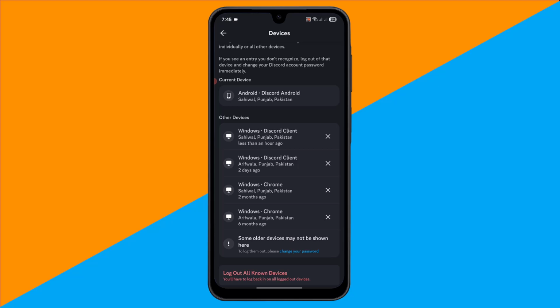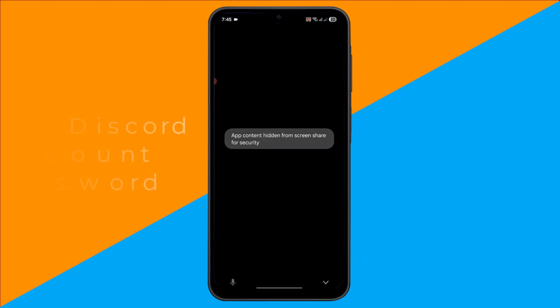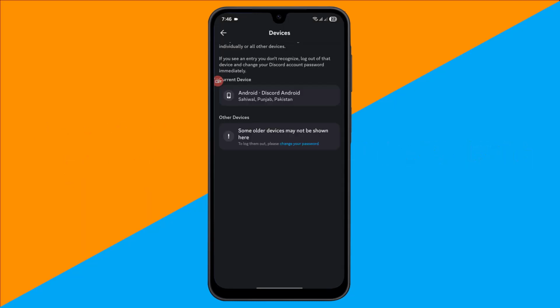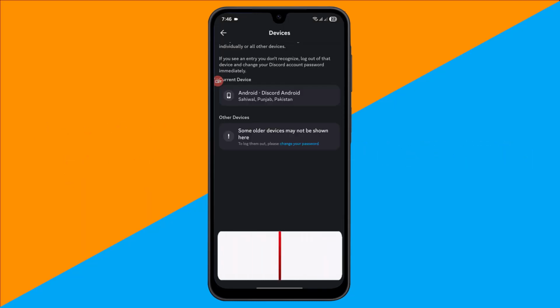If you want to log out from a specific device, simply tap the X icon next to it. But if you want to log out from all devices at once, tap on Log Out All Known Devices. Now, enter your Discord account password and tap Submit. And that's it. You'll be logged out from all devices instantly.